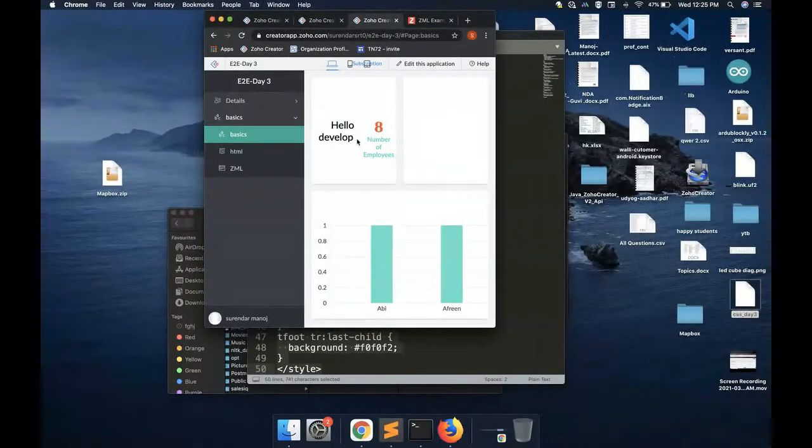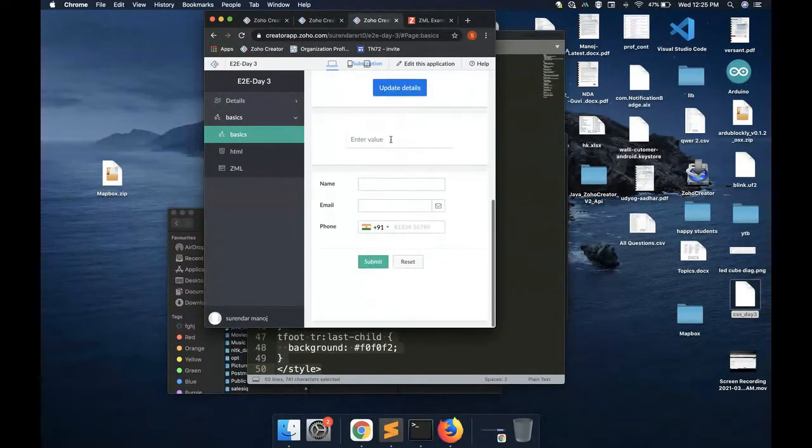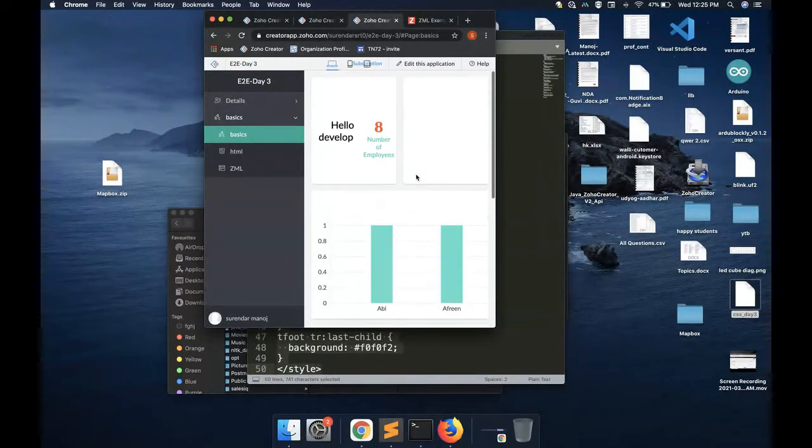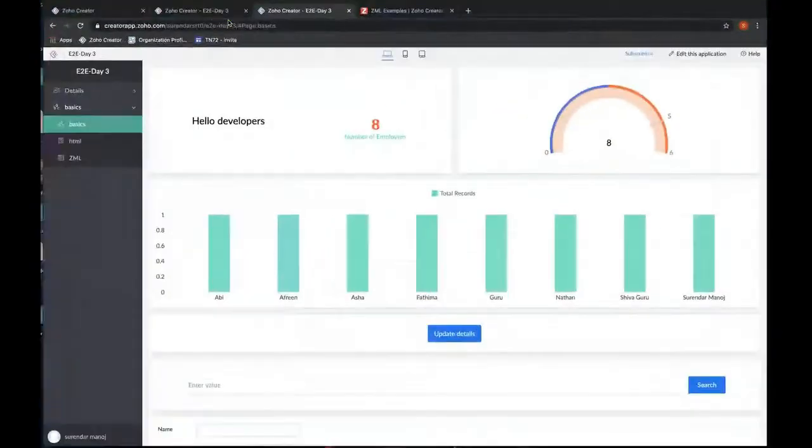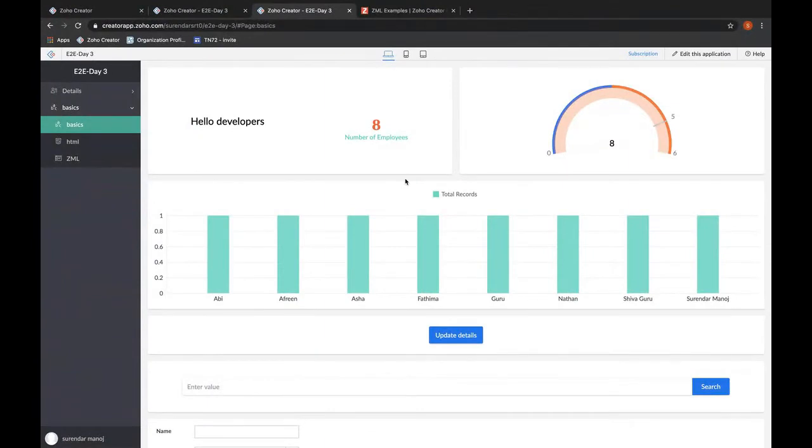Okay, we can see the components getting restructured, right? It's not just the page getting reduced in size. You can see the components have rearranged themselves, one below the other. So that is the advantage which we are getting while we are doing our programming using ZML.